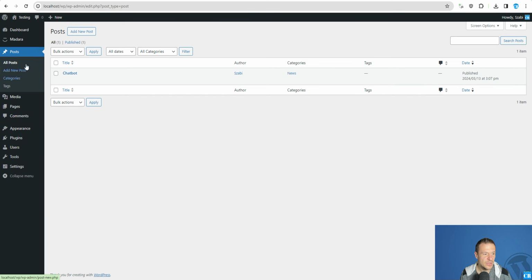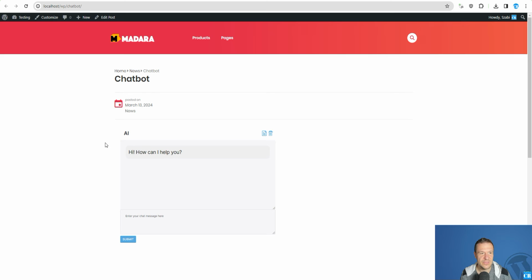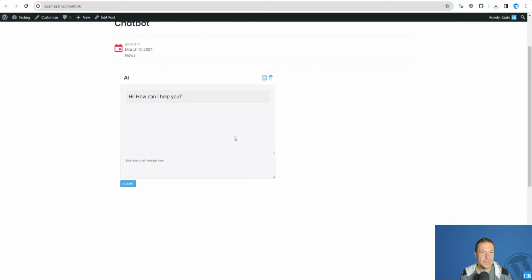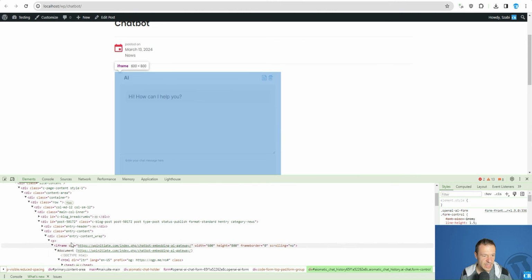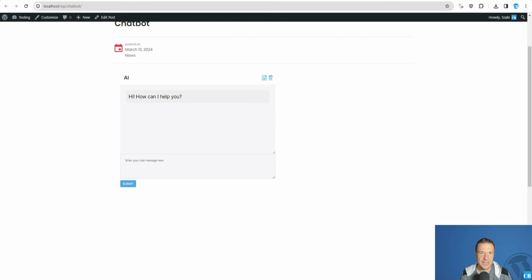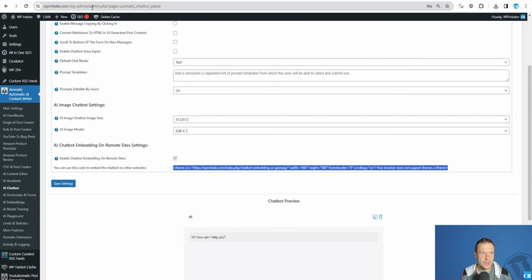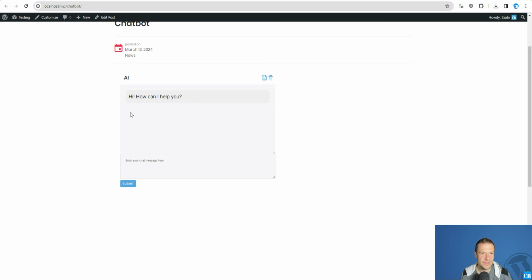Keep in mind, you will not see Aimogen installed and active here, but the iframe, if we hit inspect, we can see that this is actually an iframe going to WP Initiate, and WP Initiate is the website where Aimogen is installed and where the remote embedding of the chatbot is enabled. So now we can talk with the chatbot.